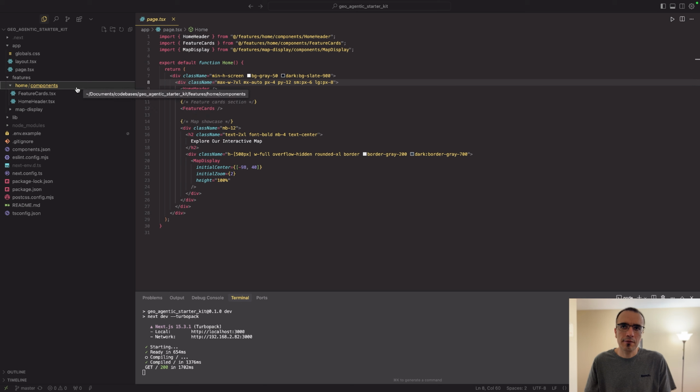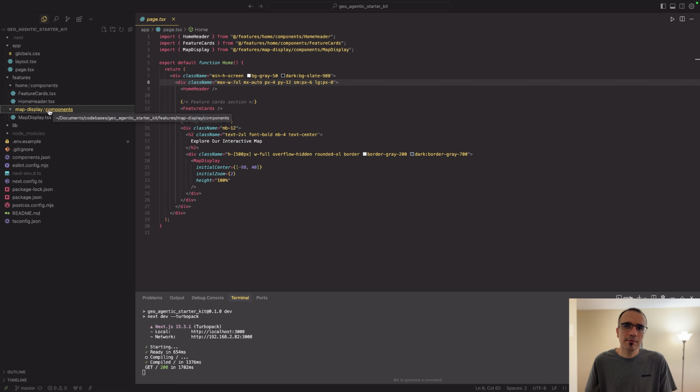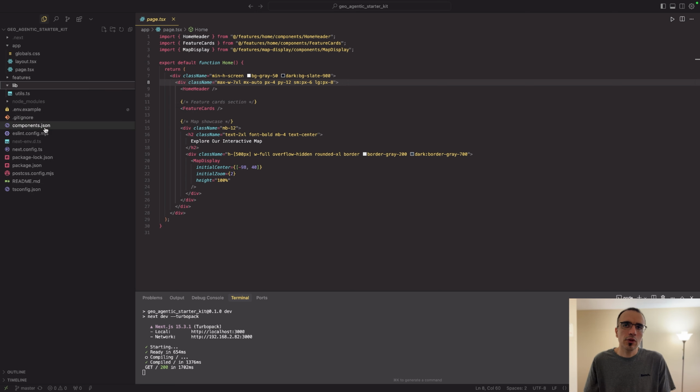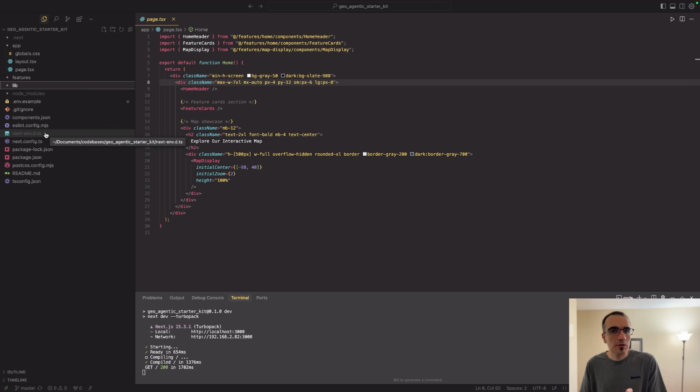as you can see in here. For example, the home feature has the feature cards and home header, and the map display feature has the map display component. And we also have the lib folder, which contains all the utility functions. This is everything that you need to know to be able to start this project.